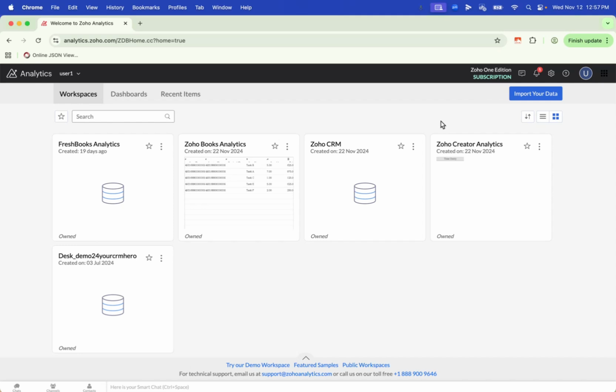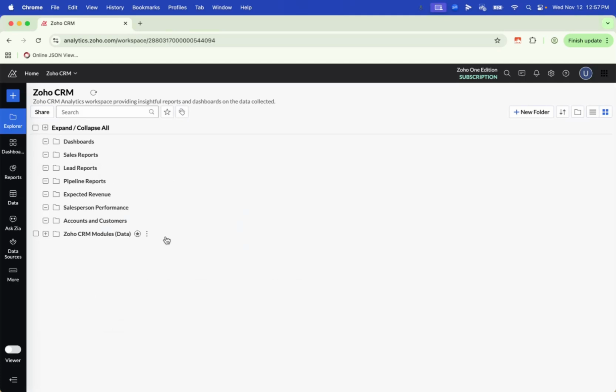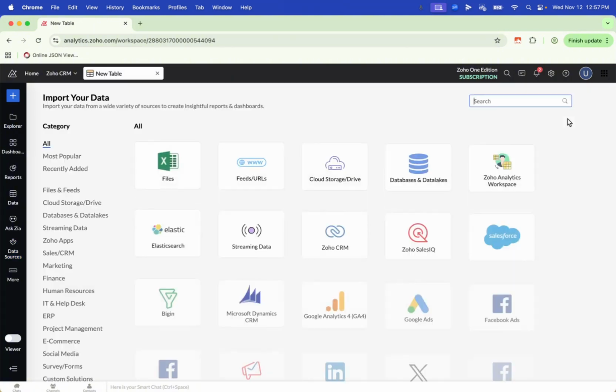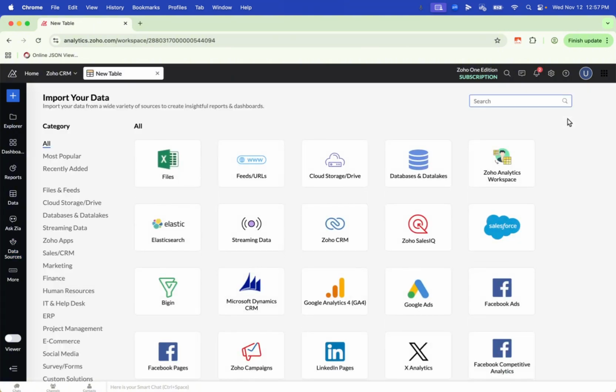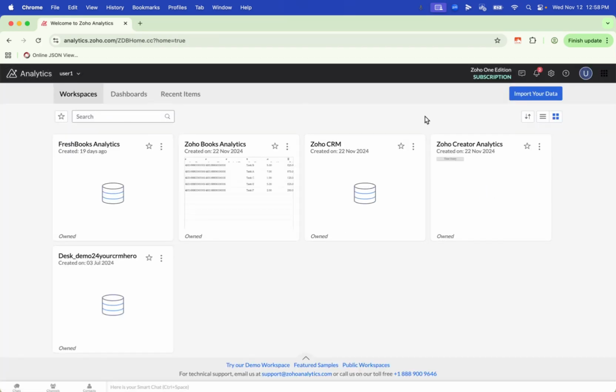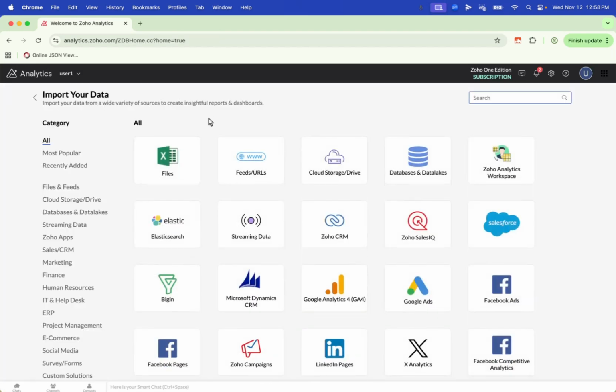If you want to add your data to an existing workspace, just click into the workspace you want to add. And from the side nav here, there's a Data Sources button, and then an Add Data Sources button. And that's going to take you into a list view with a bunch of different data sources. Similarly, for a new workspace, just import your data, and you're back right into this list view of all the data sources.